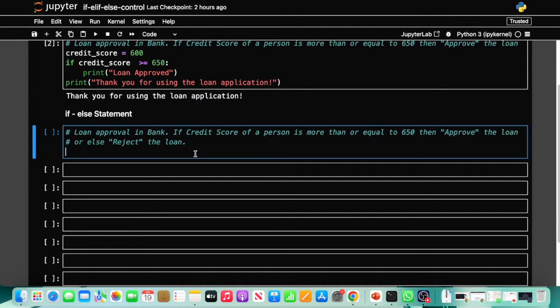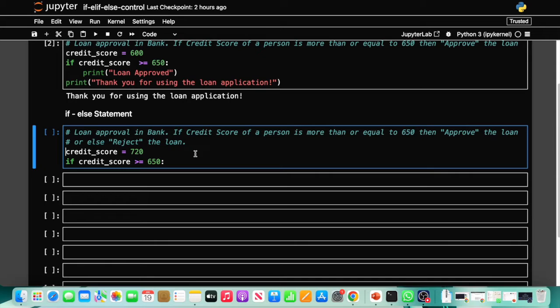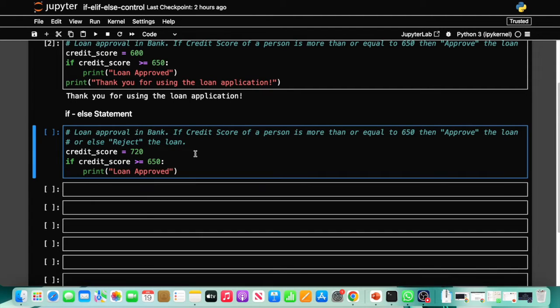Say we start with the credit score 720. Then we'll write the expression: if credit score is greater than or equal to 650 colon, and we'll say loan approved. Here in this scenario, you want a case where, when the credit score is less than 650, you want to print a message loan rejected. But here it will not get into this if block of code.